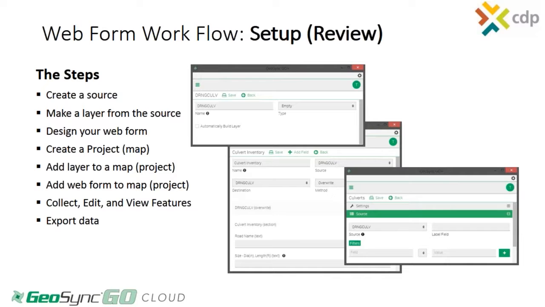And then we added all these forms and the layer to that project, so we can utilize them. So then next we did some collection, adding some features into that data source, that web form workflow.